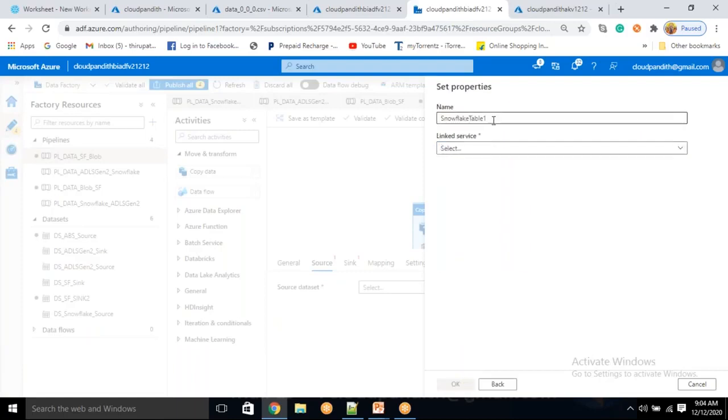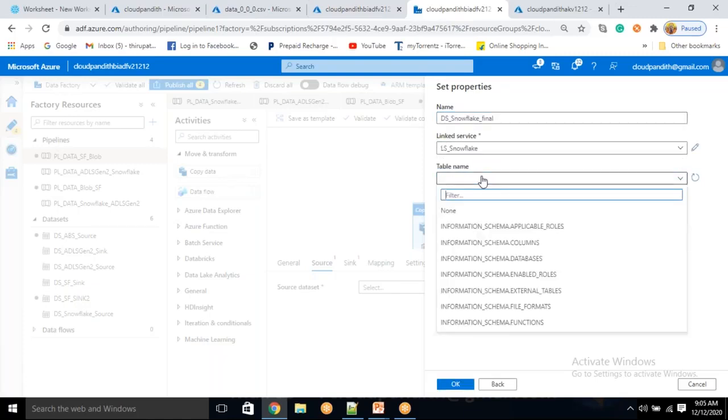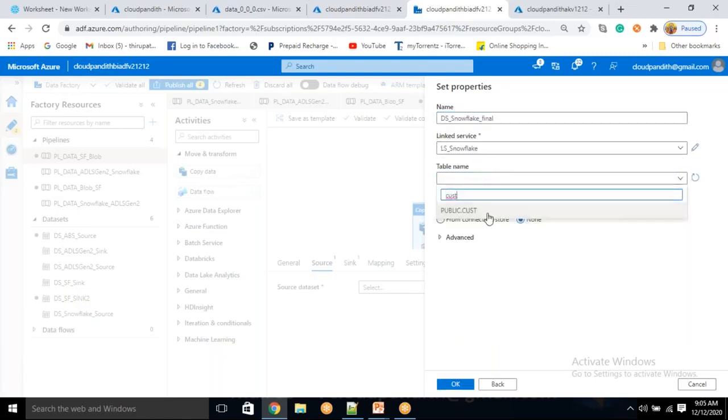This is the final pipeline for today, right? So let's say yes for Snowflake final. Let's select the existing linked service. You can select the table. Which table data you want to move? I want to move the custom table data. Just select custom table. We're done.